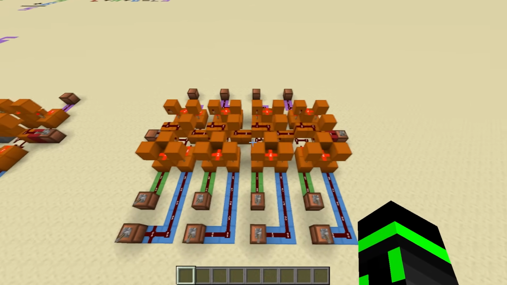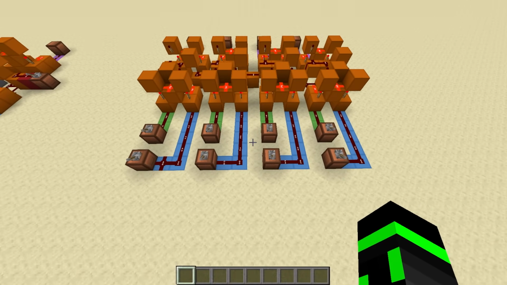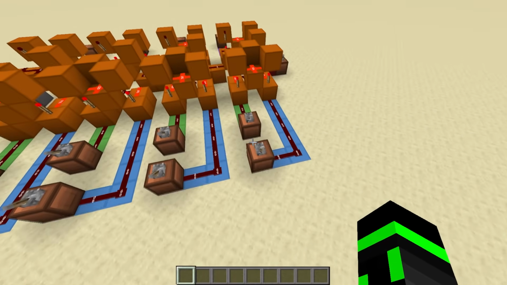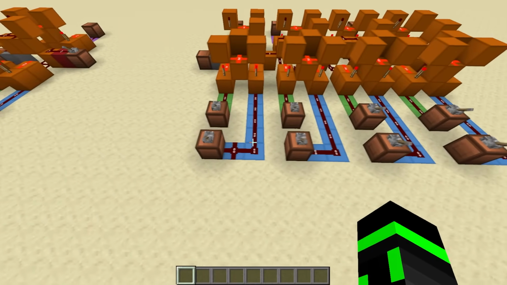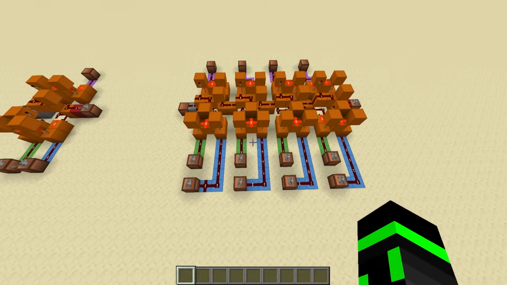By using a chain of 4 full adders, we can now add any 2 4-bit binary numbers together. The first input to the adder consists of the 4 A bits, the second input consists of the 4 B bits, and the output is made up of the 4 sum bits. Let's go ahead and try it out.